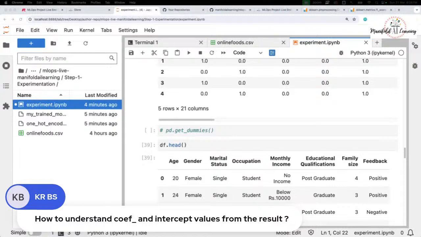The intercept is basically a constant. It's the value of the logarithm of odds when all the independent variables are set to zero. That's what you would see in the textbook. So it's basically the value which represents the baseline probability of a dependent variable being in one of the categories. So that's how we interpret the coefficient and the intercept.